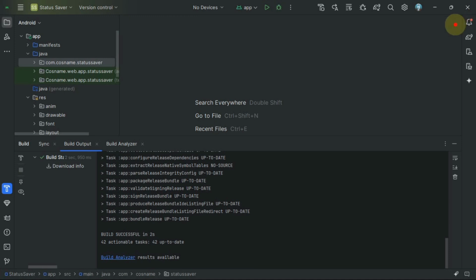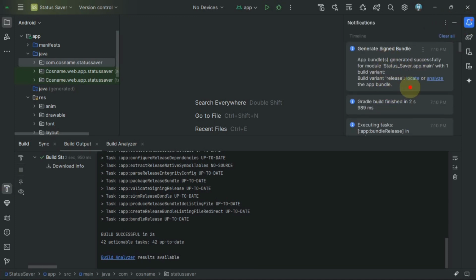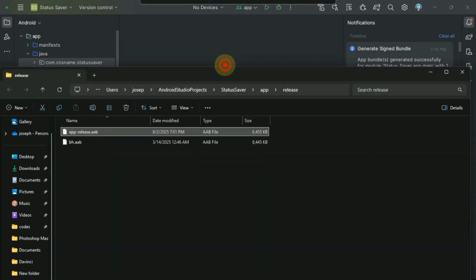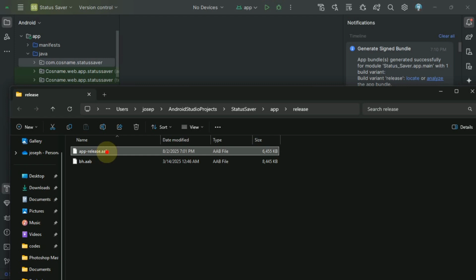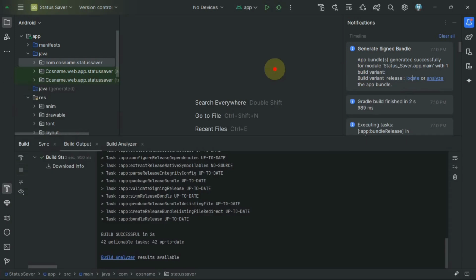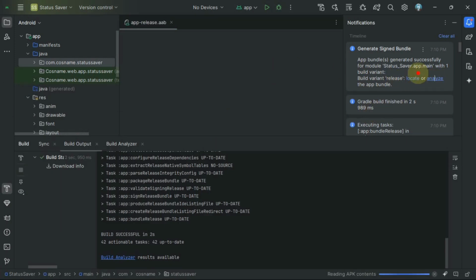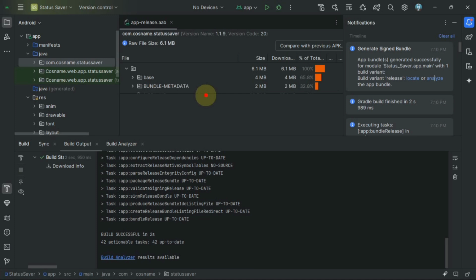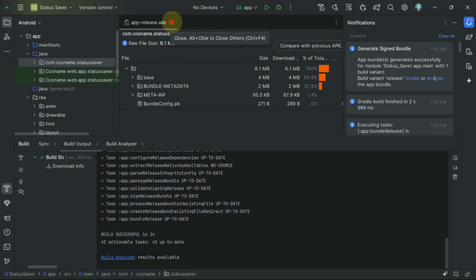To access it, just click here on notification, and you can see it has been created. You can just click on the rocket here, and it will open this file manager, and you will see your app bundles here in form of an AAB file. You can see the analysis here by clicking on this one, and it will show you this analysis here. For example, the base, the bundle metadata, which is usually not that important. The most important is this size here and this version and the version code.